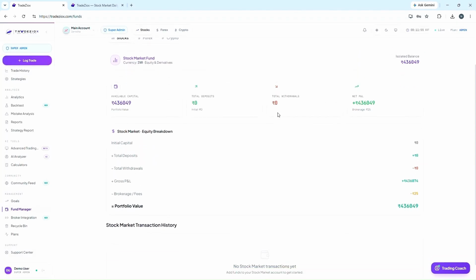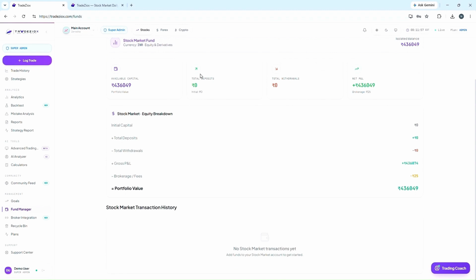Scroll down a bit and you'll find the full equity breakdown along with your stock market transaction history, giving you a complete picture of how your capital has moved over time. Fund management is now configured for your trading account.